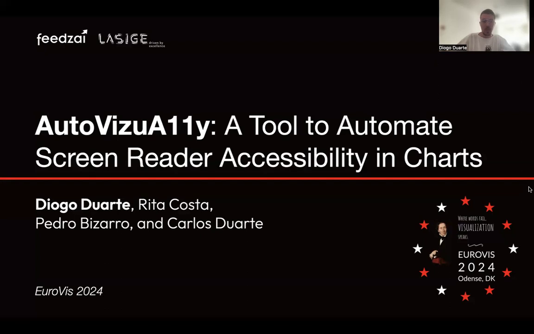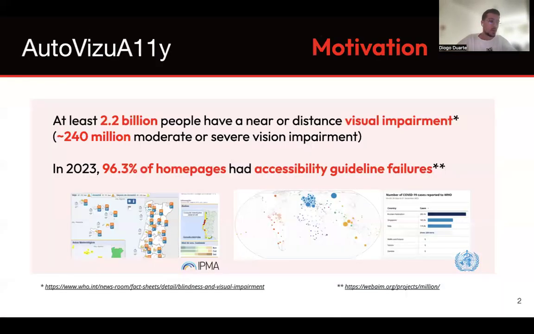Hi everyone. So today I'll be presenting AutoVisual, a tool to automate screen reader accessibility in charts. So following the World Health Organization, we know that globally, at least 2.2 billion people face some type of visual impairment, an issue accentuated by the high percentage of inaccessibility on the web.